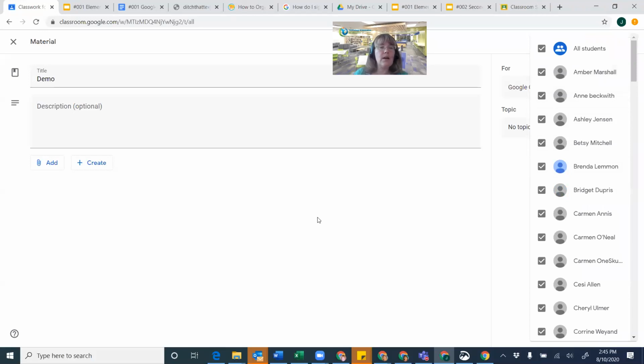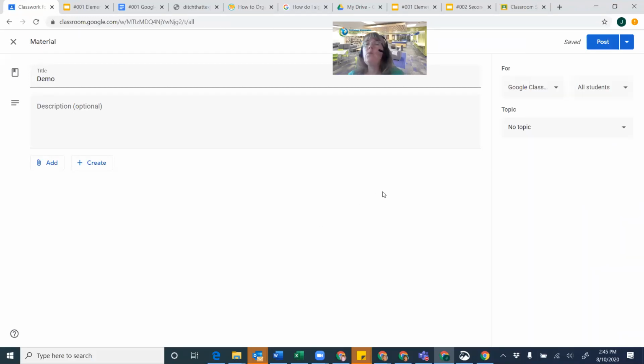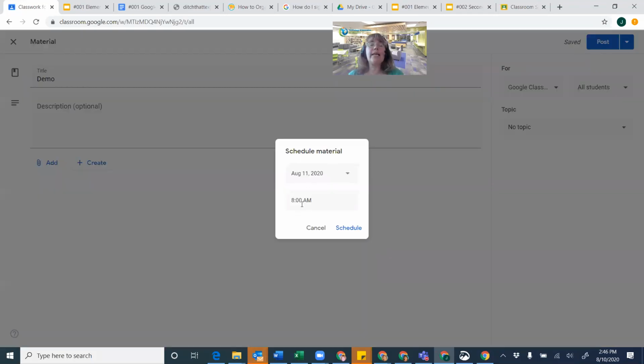You can do differentiated. If you only want a small group of students to look at it, you can do that. When I'm done with this, I can post it, or I can click the down arrow and save it as a draft. I can schedule it, and note when you schedule, I can get down to the minute. Though I can't make something go away. I can schedule something to show up as soon as class starts, but I can't make it disappear when class ends.